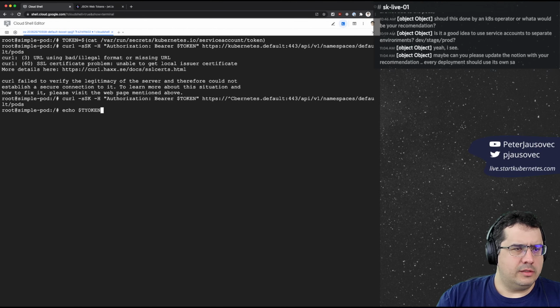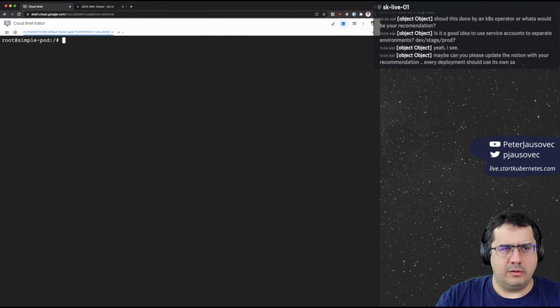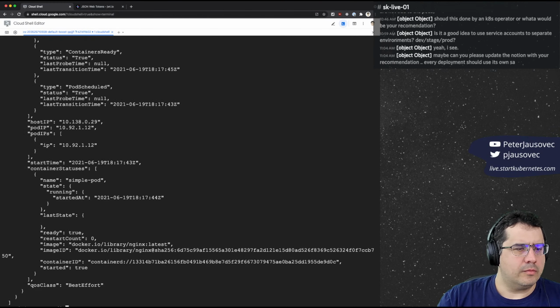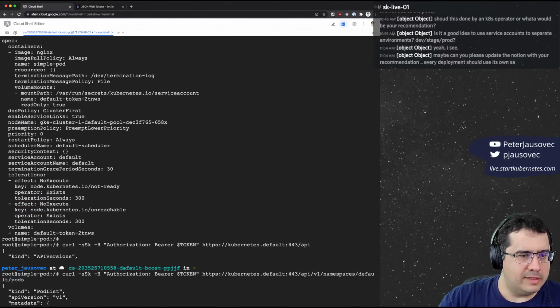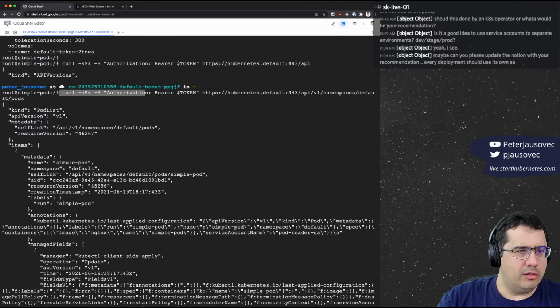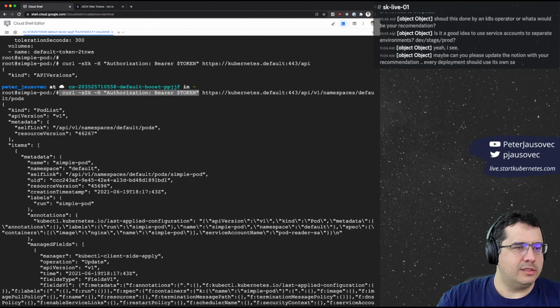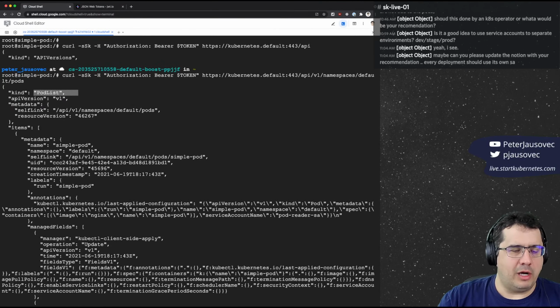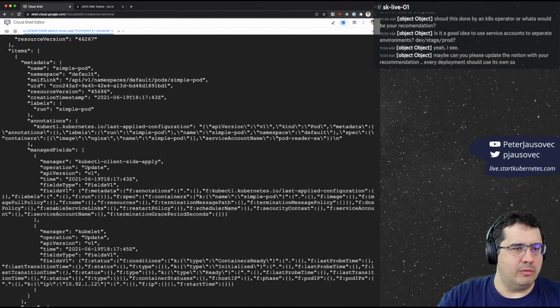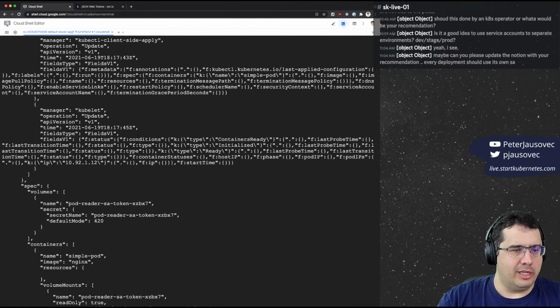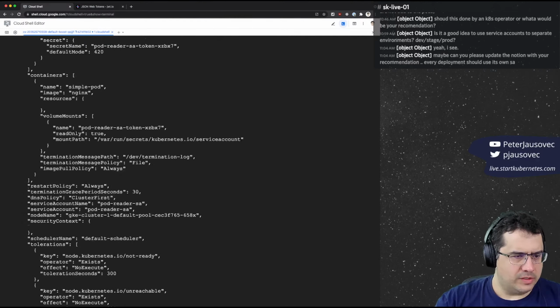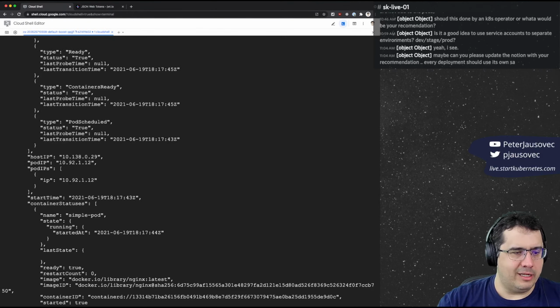Let's try this first, just to make sure that it's there. Okay, so the token is there. Okay, I probably typed it, messed it up somewhere. So it's curl, probably messed it up somewhere here. Bearer token, API v1 namespaces, default pods, and this actually gives us a response back from the API server, right, with all the pods that are running, which is just a single pod that we have, but we get all the details.